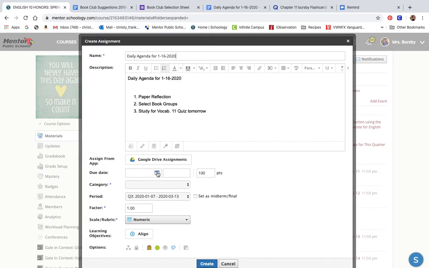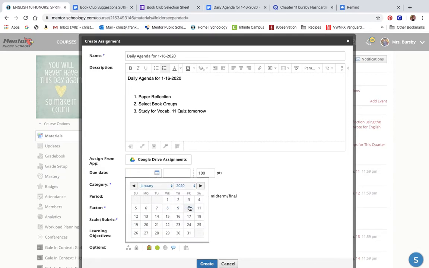What you want to do, and this is the part that's important to getting it in the calendar, you need to make sure that it shows up with the due date. So I'm going to open up my calendar here.